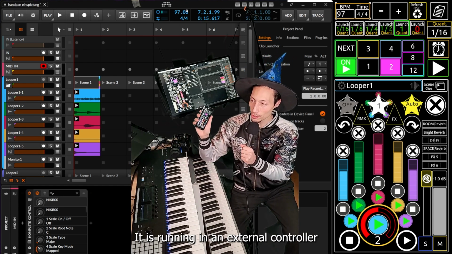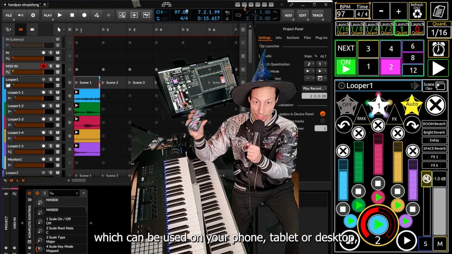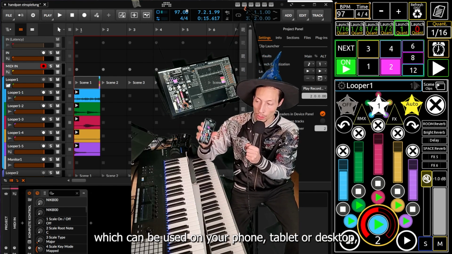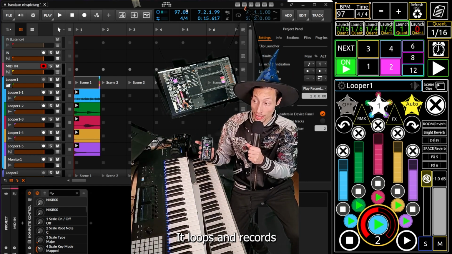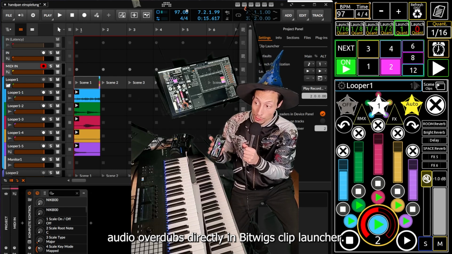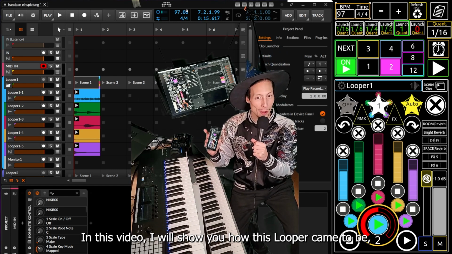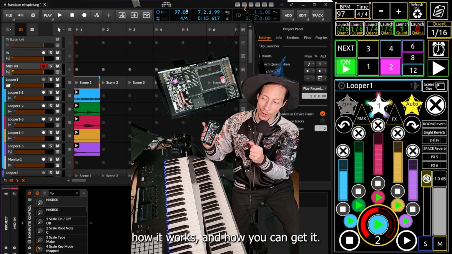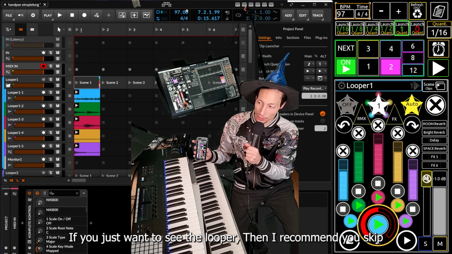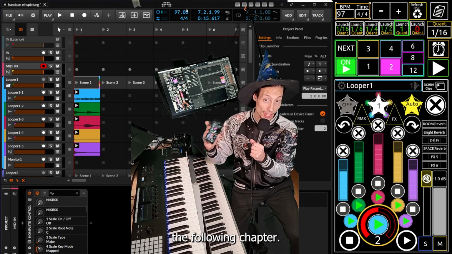one. It is running in an external controller software called TouchOSC, which can be used on your phone, tablet or desktop, even on the same machine as Bitwig. It loops and records audio overdubs directly in Bitwig's clip launcher. In this video, I will show you how this looper came to be, how it works and how you can get it. If you just want to see the looper, then I recommend you skip the following chapter.